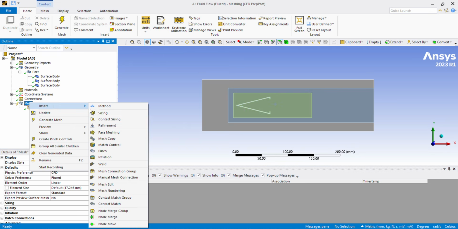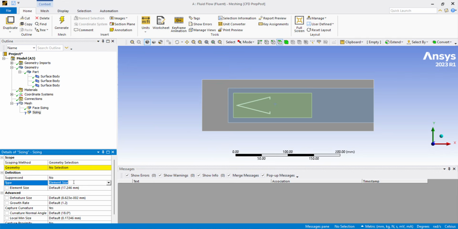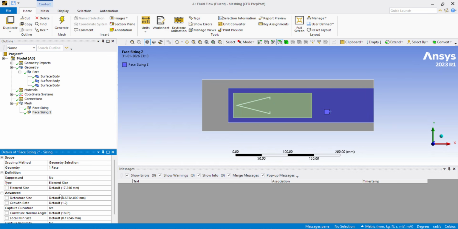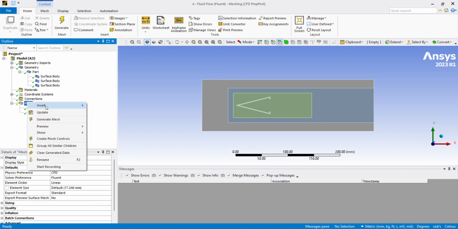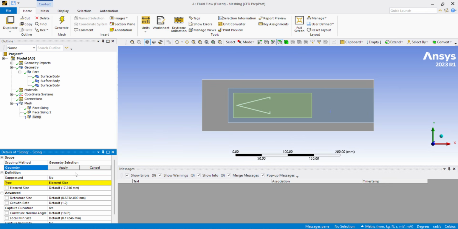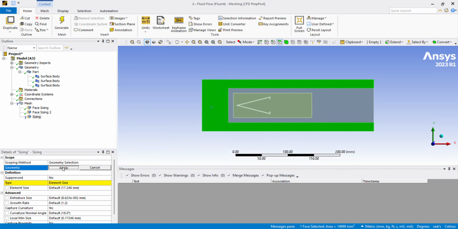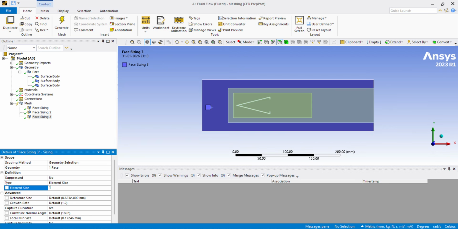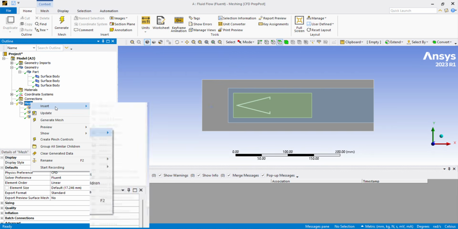That is done. Now do the same for the second region. Face selected, given it 0.75 for the smooth transition of the mesh. 0.75. Sizing, outermost region, element size 1 mm. Okay, now the important part is inflation also.